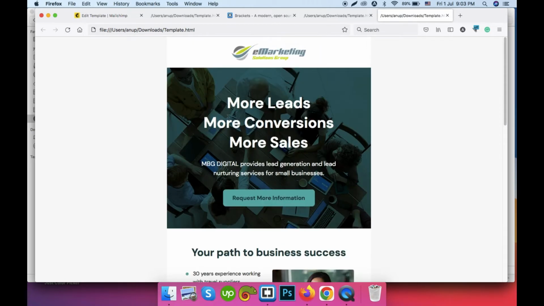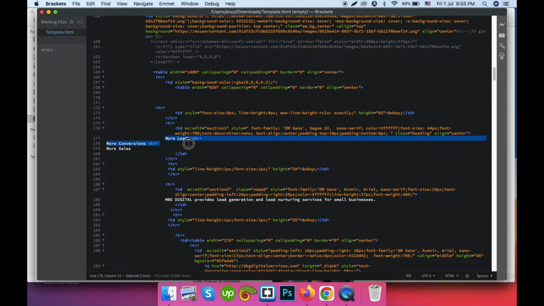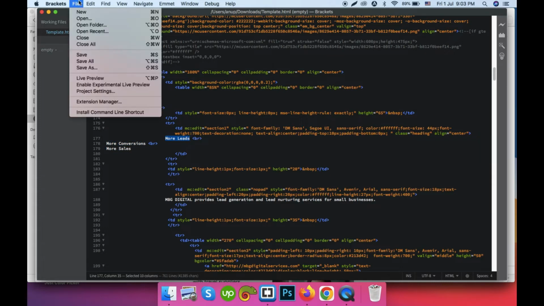Suppose you want to change this part, then go here, copy this, find this and change it from here, and then finally save it.